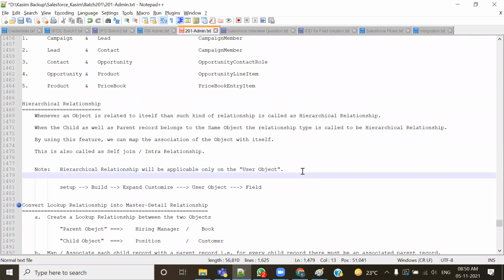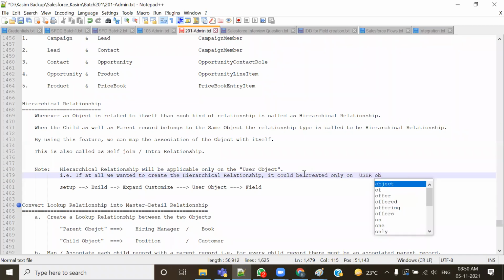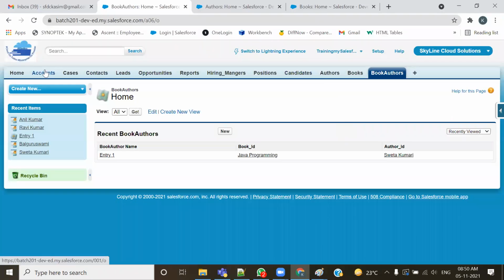That is, if at all we wanted to create the hierarchical relationship, it could be created only on the user object. अगर आप क्रिएट कर रहे हो, if at all you wanted to create this, तो आप सिर्फ यूजर ऑब्जेक्ट पे क्रिएट कर सकते हो. कैसे? I'll show you that. Let's go with some of the standard objects.